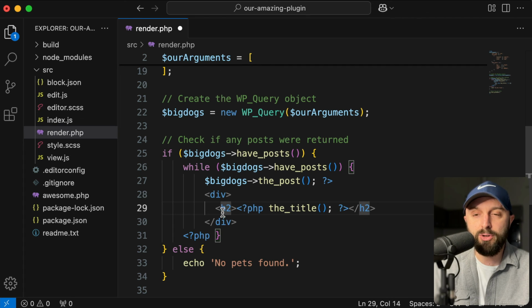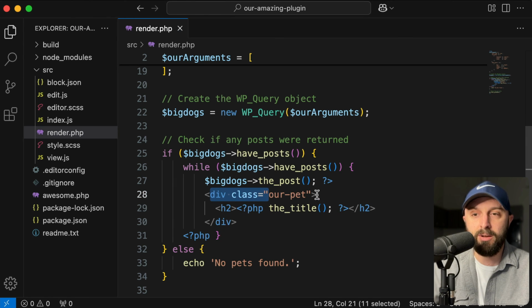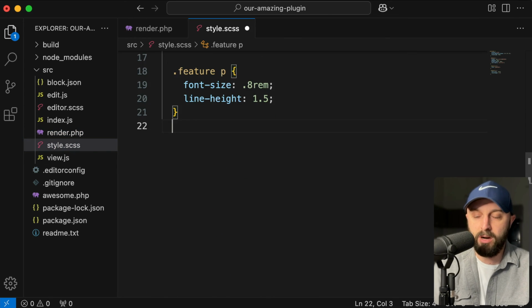But the idea is that now you could control the CSS styling of your elements. Like we could give the div a class of our-pet. And then you could give the heading level 2 a class if you wanted. But if I save that and refresh, notice now we just see their titles. But now let's go try to style things. So we have something called our-pet. Now you could just go into style.scss. And down at the bottom, you could create a rule.